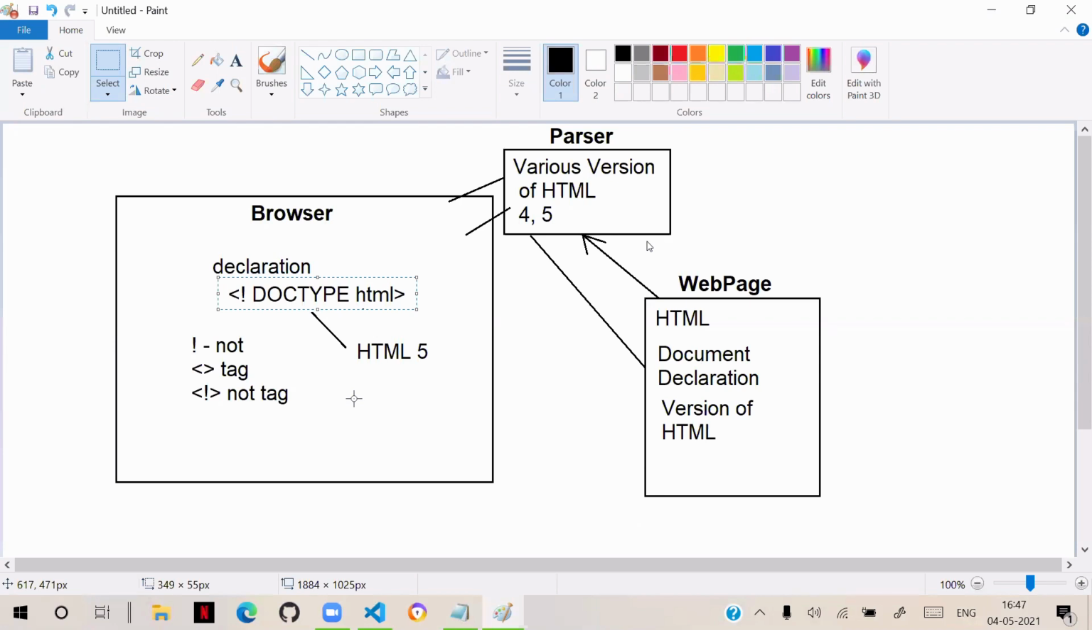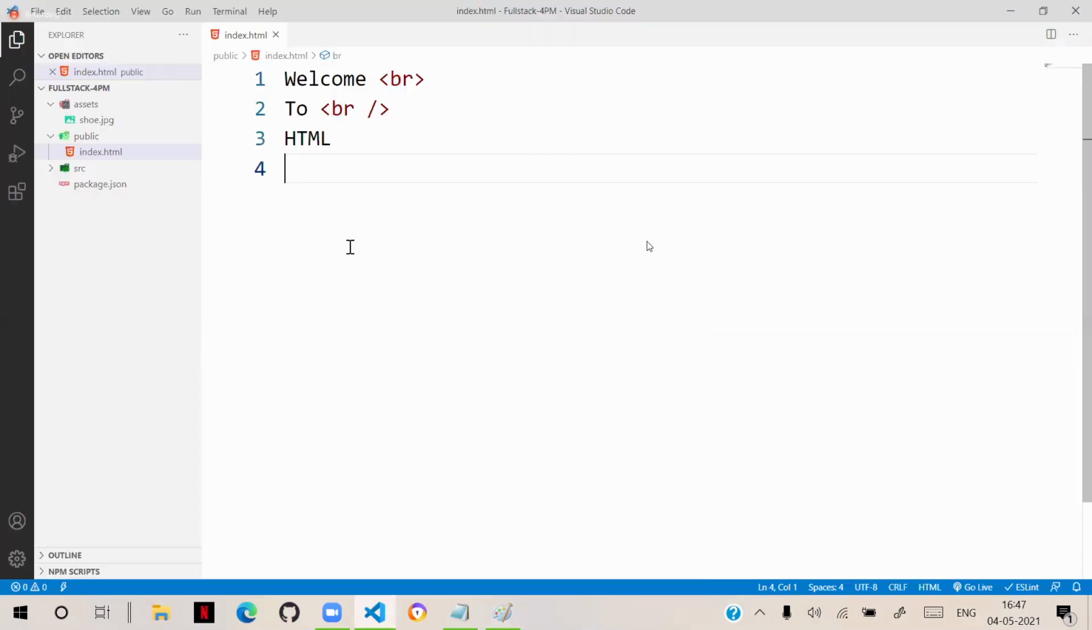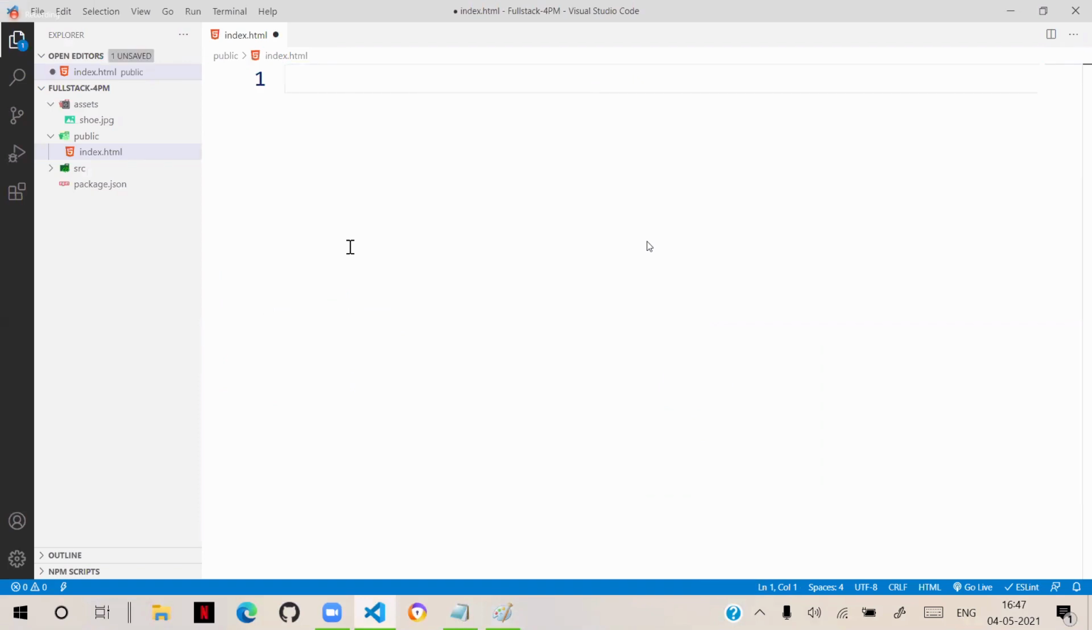HTML5 version. So in an HTML page, we have index.html. It starts with doctype HTML. This indicates that we are writing the logic in HTML5. We are using HTML5 version. So if there is no doctype HTML, that means it is using some older version of HTML. Older version means obviously it will be version 4 of HTML.